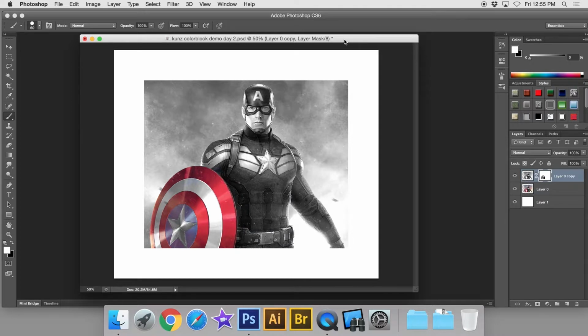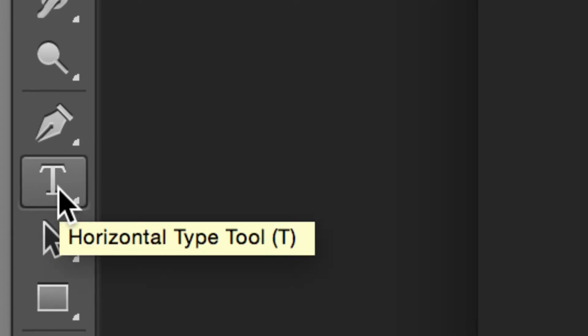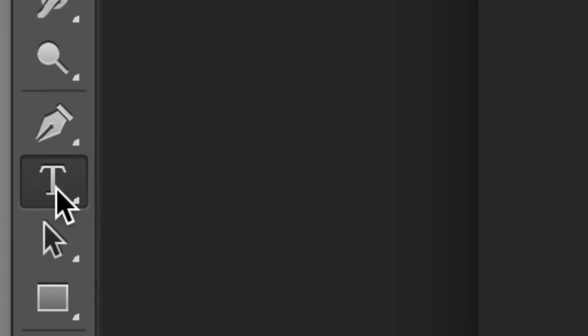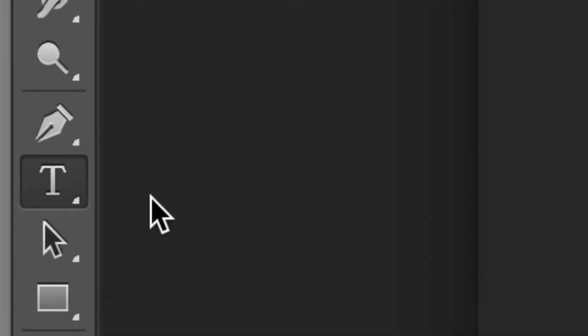So we'll type hero, we'll go with that. You could actually type whatever you want. If you want to type capsicle, go ahead. As long as you're using type, I don't really care what you type on here. So we're going to look in the toolbar, and you're going to see the letter T, and that is the type tool, the horizontal type tool. That's the one we want to use. Click once on that. There are lots of other type tools here, but I don't ever want you to use any of them. We're always going to use the horizontal type tool.